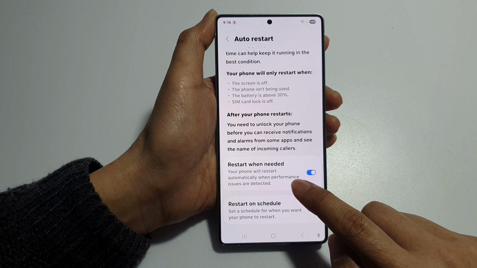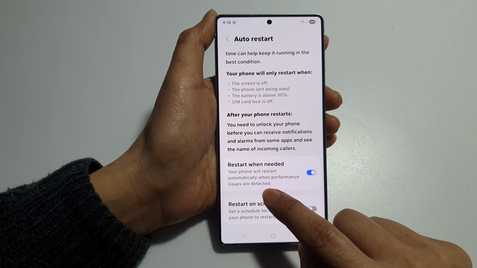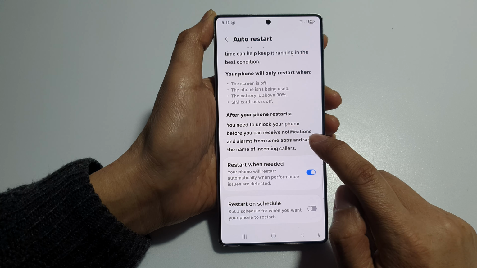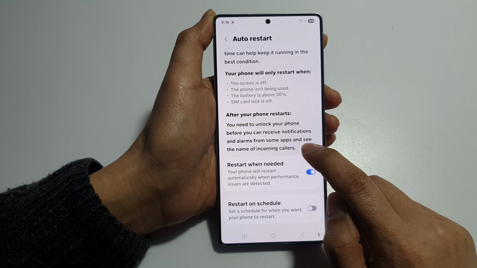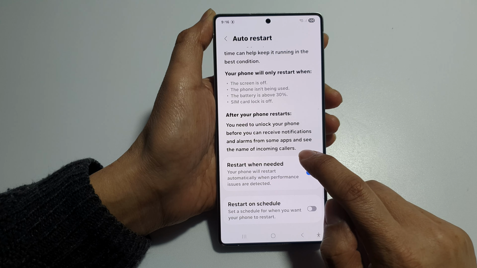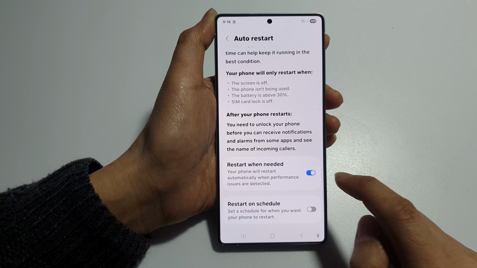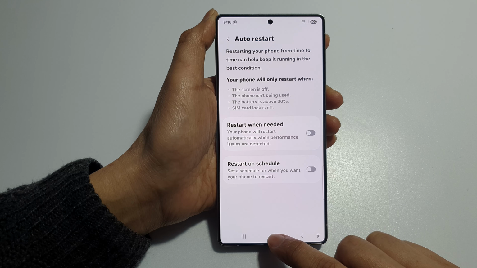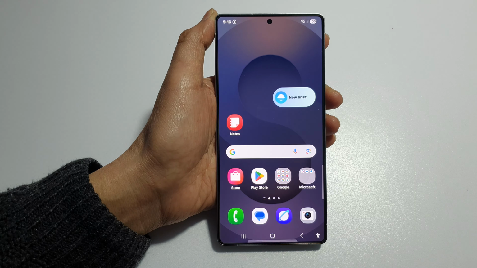And so that your phone will restart automatically when performance issues are detected. So you need to unlock your phone before you can receive notifications and alarms from some apps and see the name of incoming callers after you restart the phone. And that's it. Finally, tap on the home button to return back to the home screen.